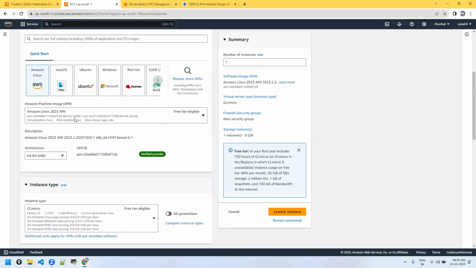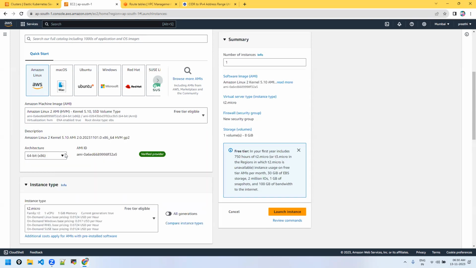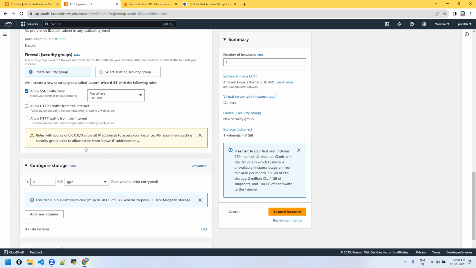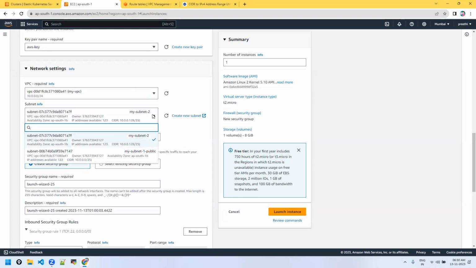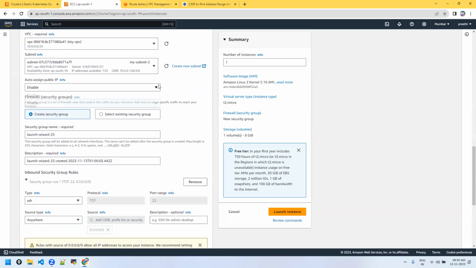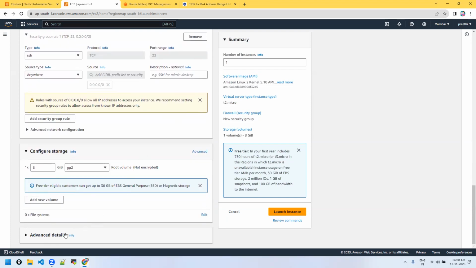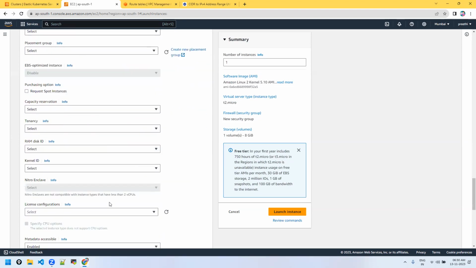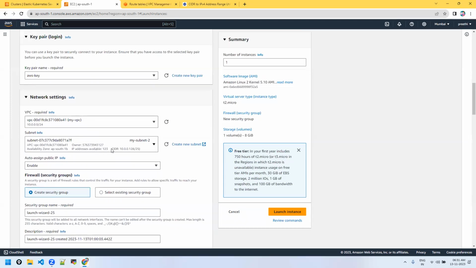Okay, private EC2. Amazon Linux 2. AWS key. My VPC. My subnet too, enable the public IP. Yeah, everything is fine, right? My VPC and subnet.